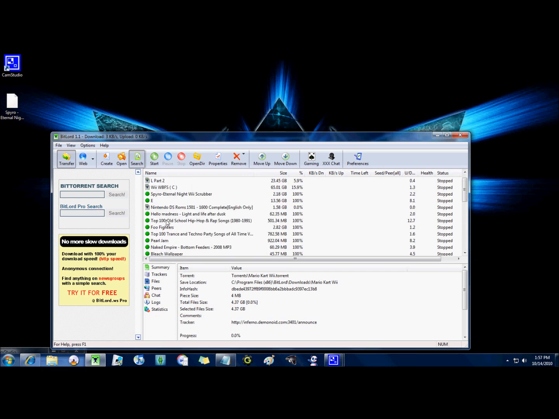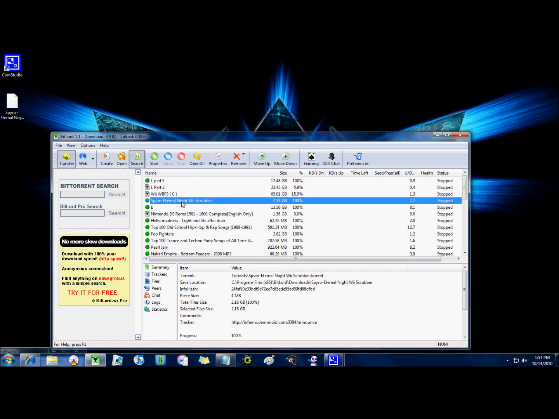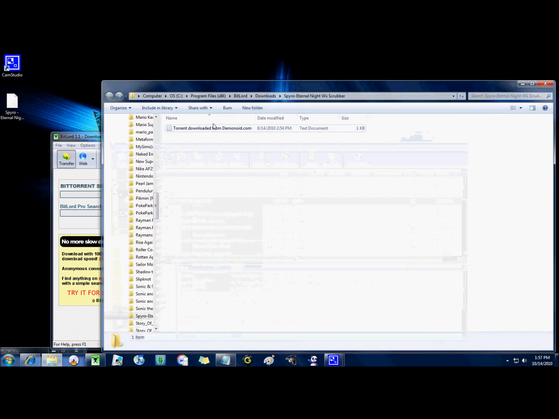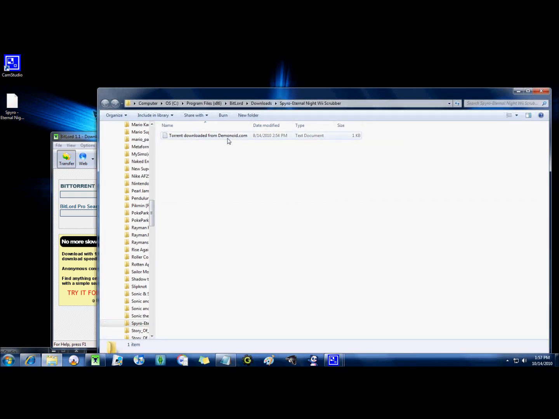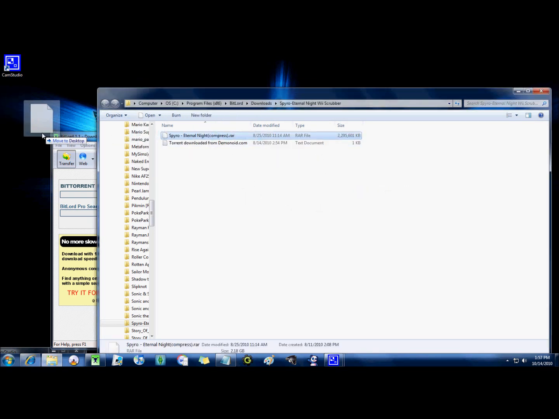So, to save us time, because I don't want to sit here and watch it download, I'll just use a different game that I've already downloaded. So let's use Spyro Eternal Knight. Let's use that. So you're just going to right-click that, browse download directory. As you can see, there's no file in here because I already moved it out for the purposes of this video. The file is over here, but normally it'd be right here, and just move it to your desktop. That's all you have to do.